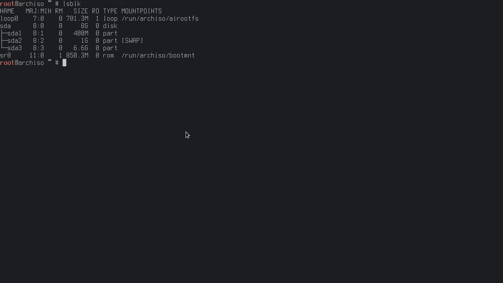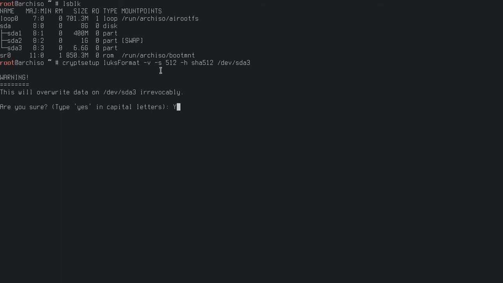Now let's encrypt our final partition, sda3, our root partition. So we're going to use cryptsetup luksFormat, because we're using the Linux encryption system. And let's make the command verbose so we get a bit more information on its output. And we'll make the size of the key 512 bits, and we'll use a SHA-512 hash for that, and then we'll feed it our location for the drive we want to make the LUKS container on. Yes, that's okay. And now we need to feed it our passphrase. Make this a nice long passphrase.